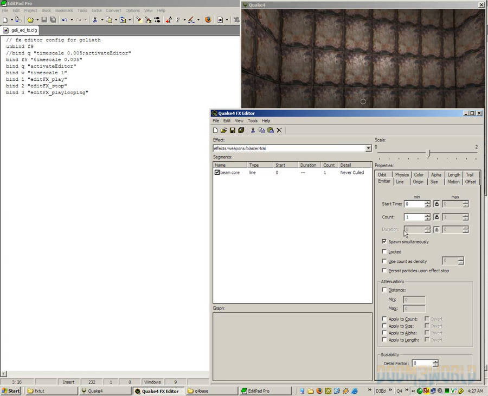Now the next option here is spawn simultaneously. That really isn't useful here since we only have 1 segment, but if we have more than 1 segment, you can either set your segments up so that one fires and then the other one fires, and they sort of work their way through in serial. But if you use spawn simultaneously, each segment will fire off at the same time.